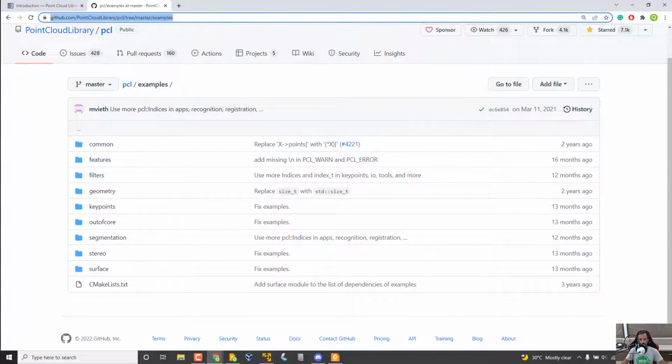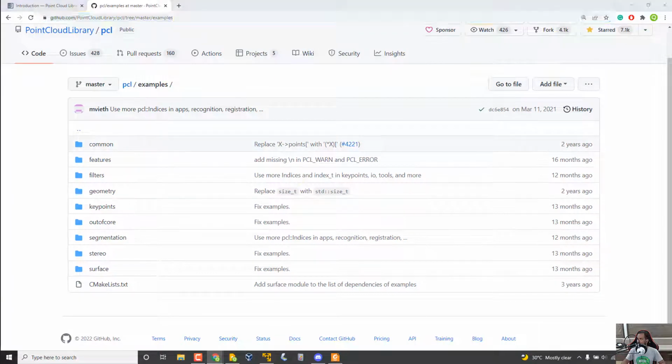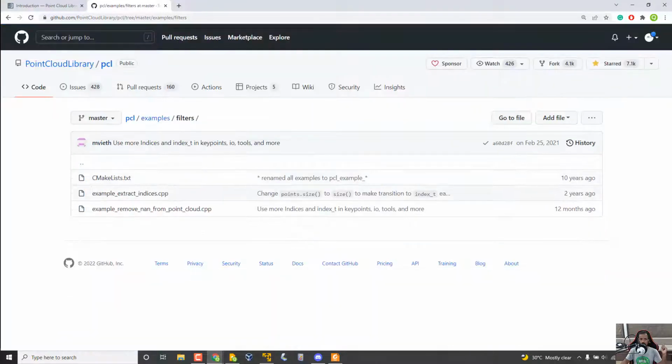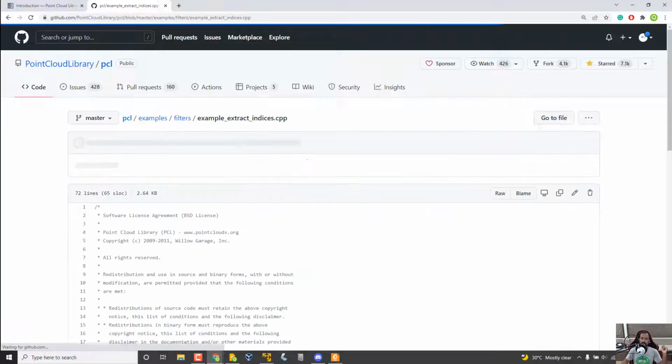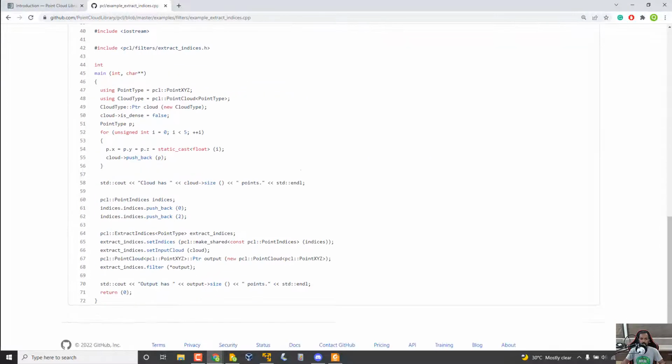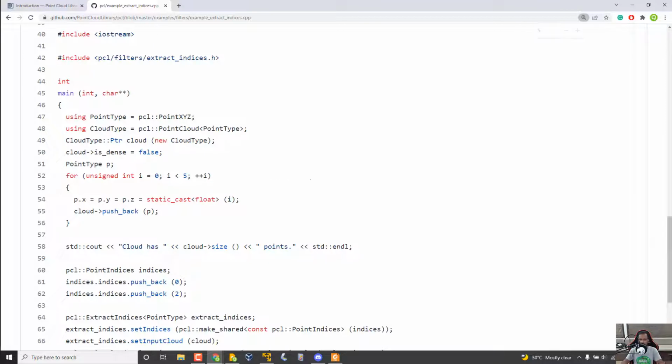Like in OpenCV, where you have seen many examples, you can find examples from PCL as well. There are filter examples, and you can build these projects using CMake. So you can simply go through these examples and find the cloud object.